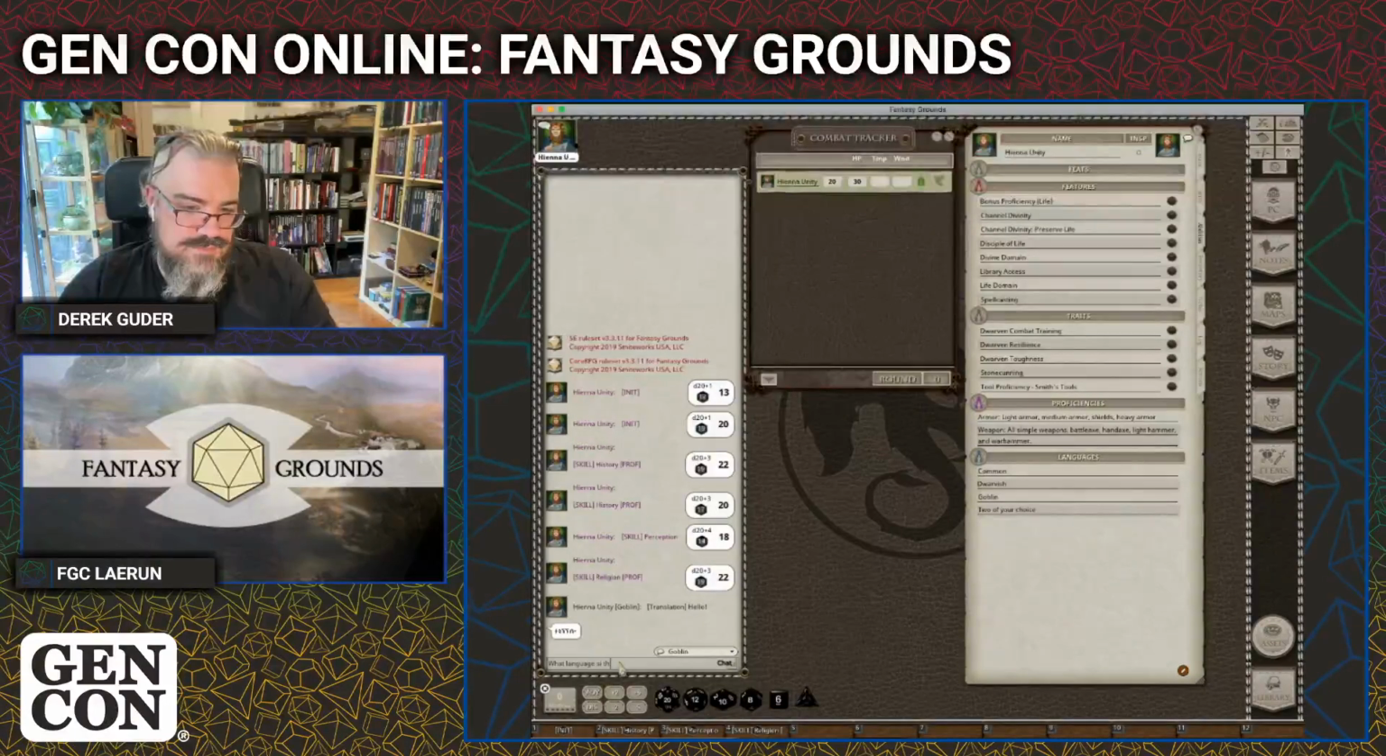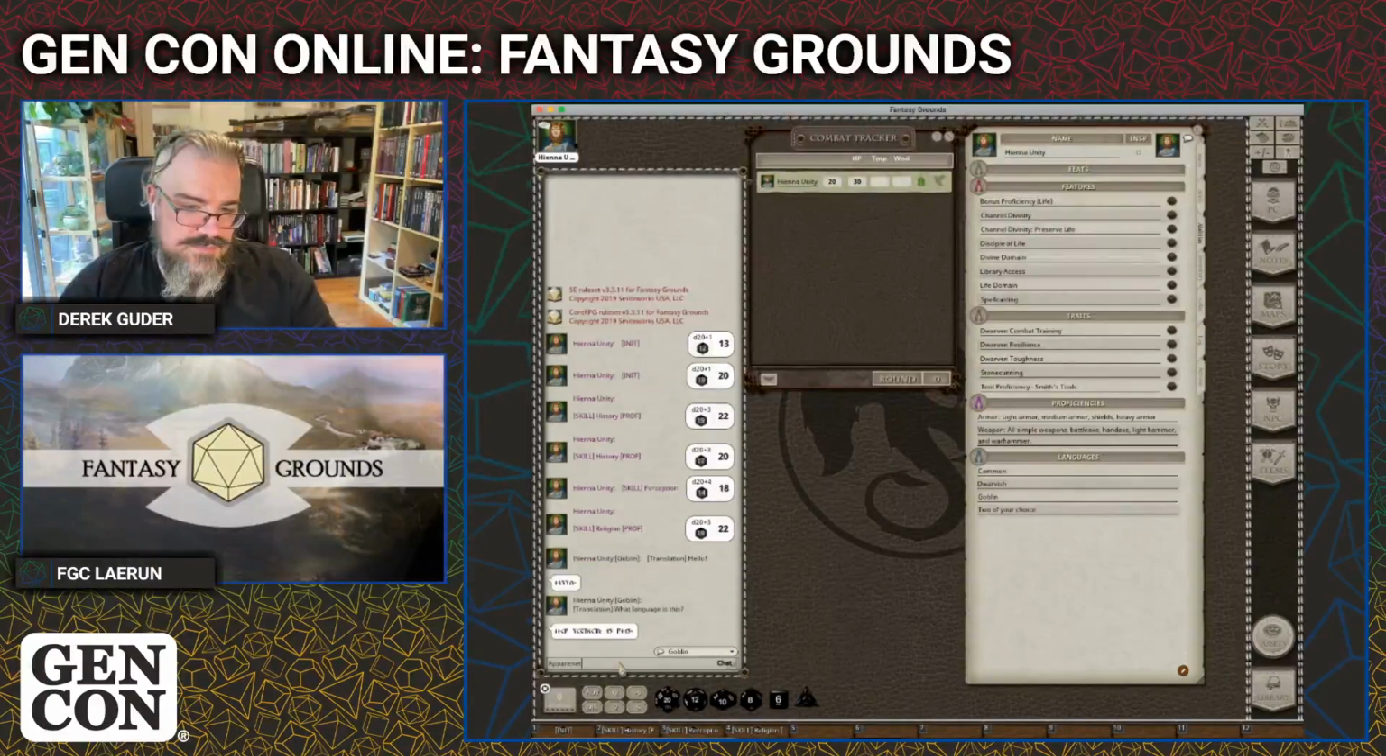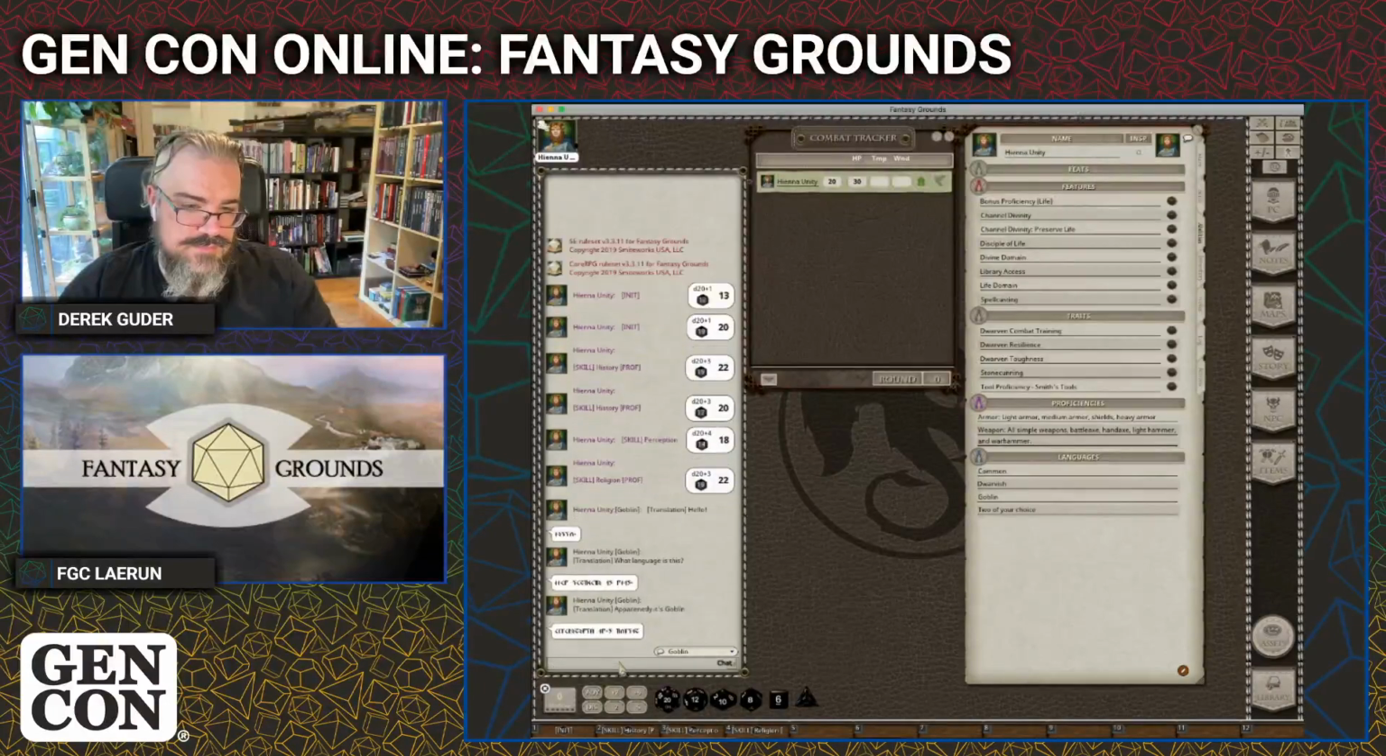Now, as the Game Master, I can see the translation, and if other players also have the language listed on their character sheet, they'll get the translation as well. So you'll get the gibberish or the Goblin tongue on the bottom, and then the translation will be on top. Got it. So that's kind of a cool thing.